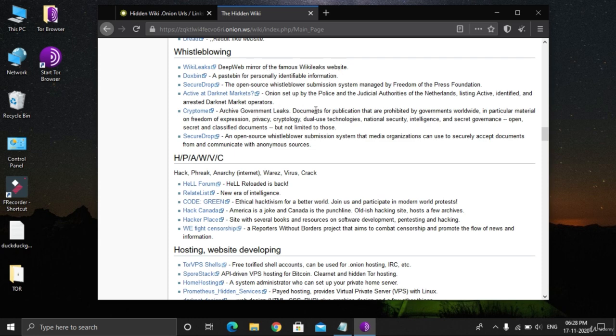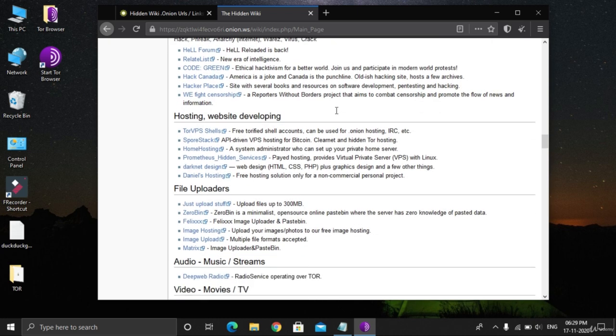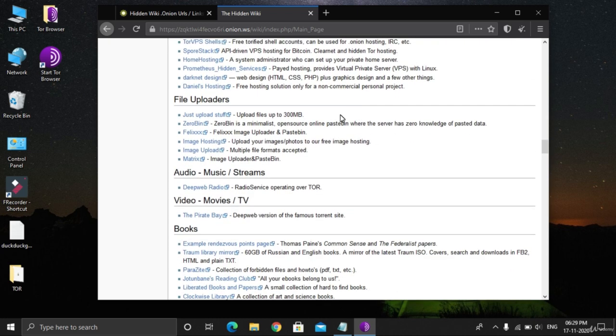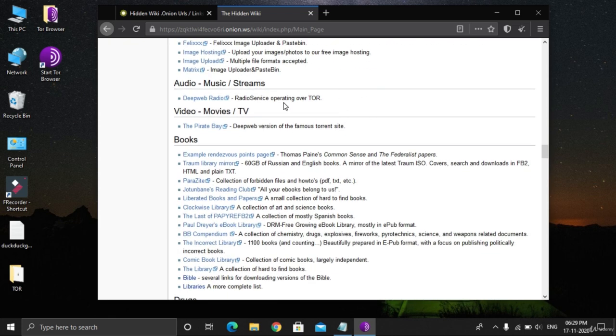Whistleblowing, deep web mirror of famous WikiLeaks websites. These are just leak sections, leaked files of certain companies and things like that. File uploaders. This is just, we can say, the Google Drive section of the dark web. Audio services, video services, books.